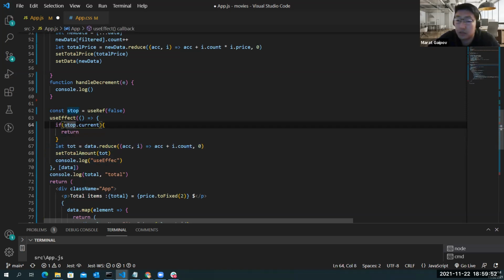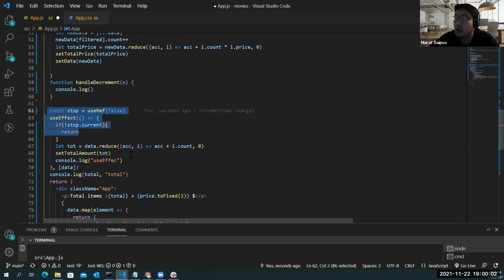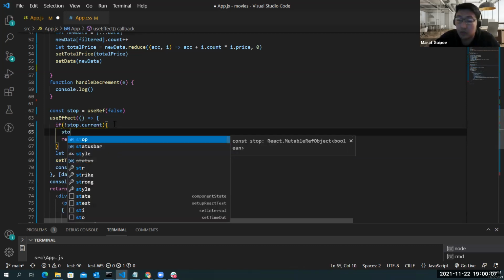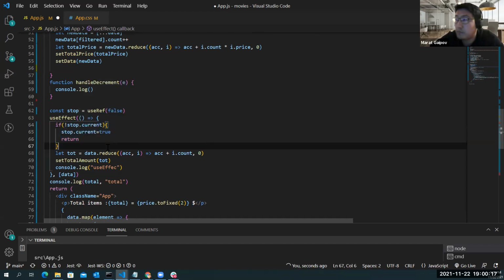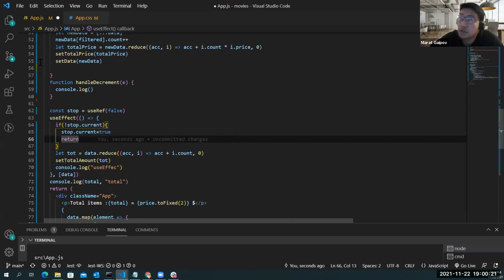If that one is false, go out from this useEffect without further running. So I can put here not. If stop.current is false, making this true, and then go out from useEffect without running this one. And at the same time, I have to put here stop.current equal to true. Since initially it is false, it goes into my if statement and then makes my useRef true, and then goes out from useEffect.